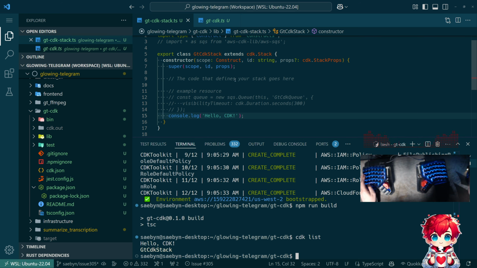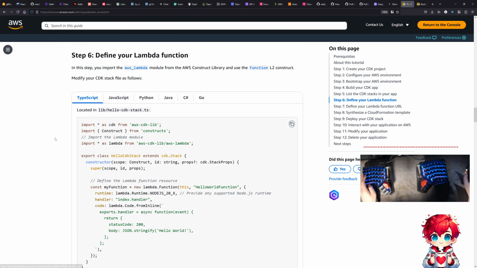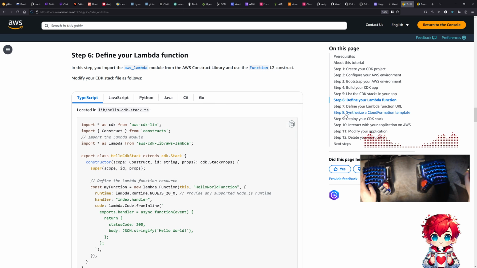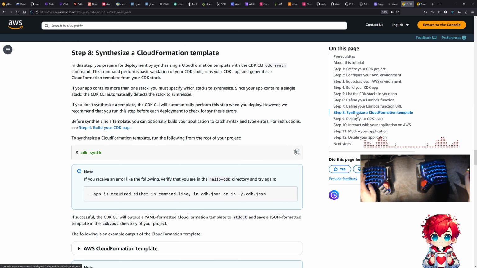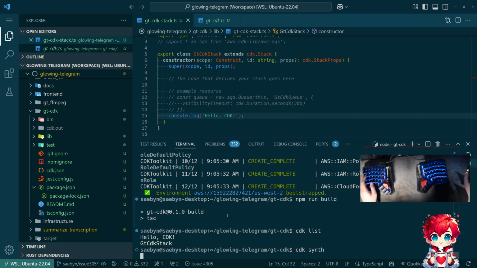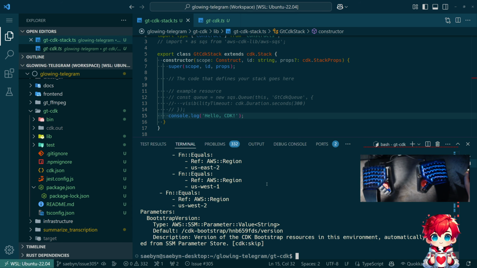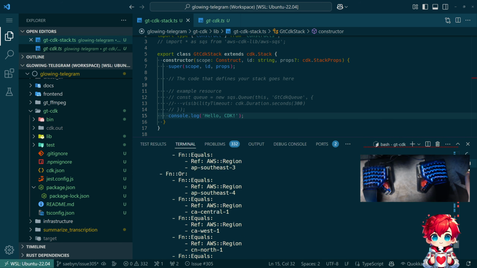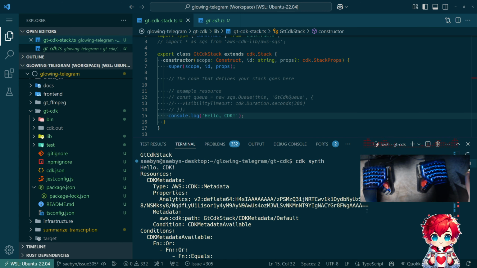It's not deployed yet though. And then it talks about, hey, you can do stuff. So let's just skip steps. CDK synth synthesizes the CloudFormation template. Let's see, how does this work these days? There we go. Okay, so it just outputs it to standard out. And okay, that's not too bad, right?